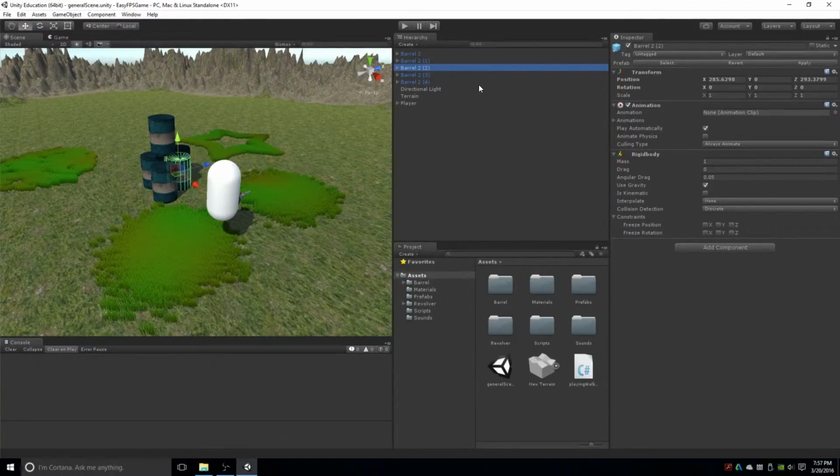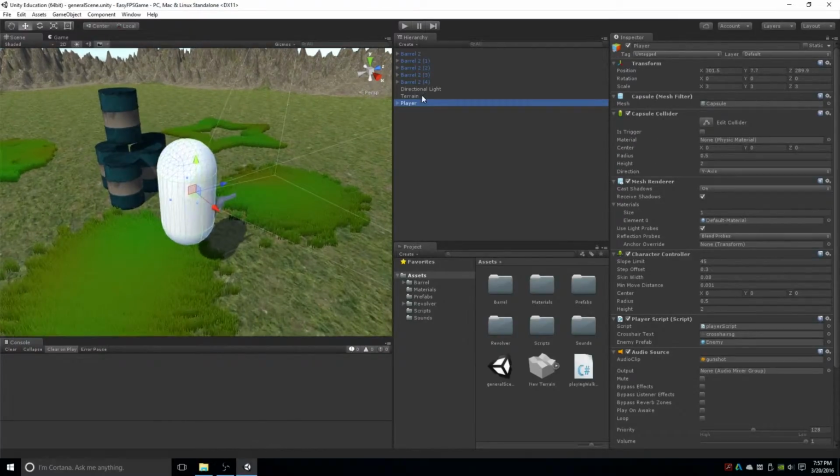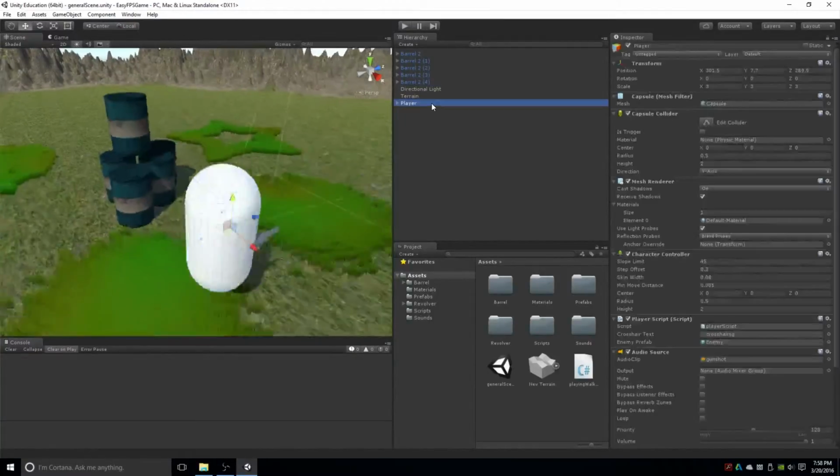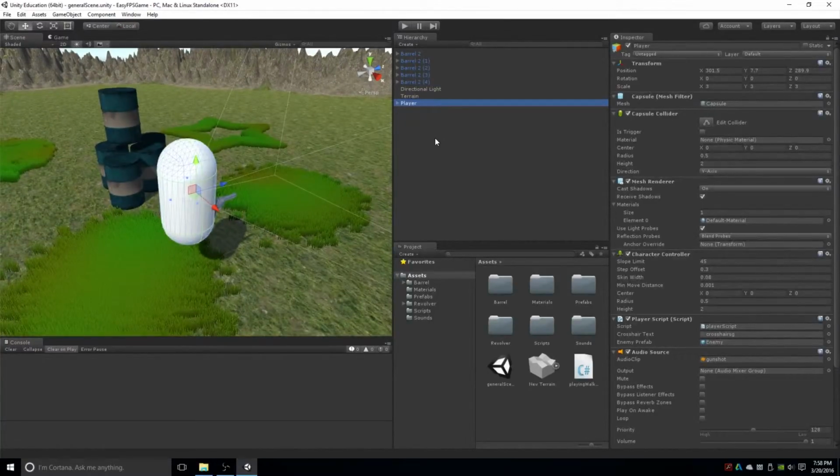So this is a good way to see how many objects are in your scene and where everything is located. If I double click on the player right here, it'll zoom me into where that player is. Same thing with the barrels, so I know exactly where everything is. Oops, don't want to rename. And this is where everything is in the scene.